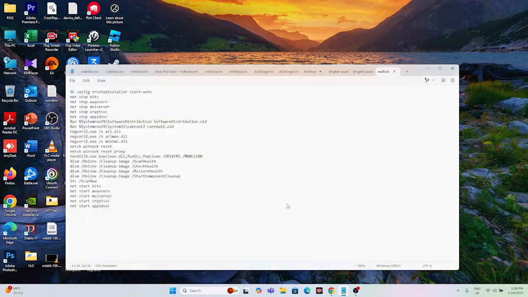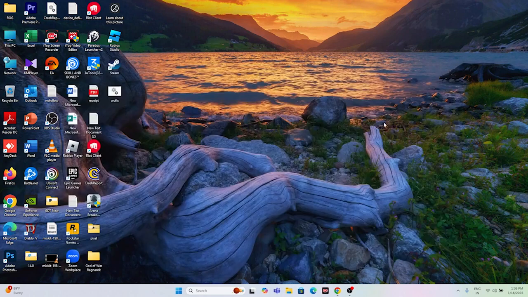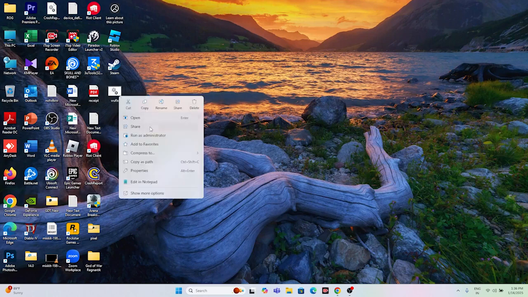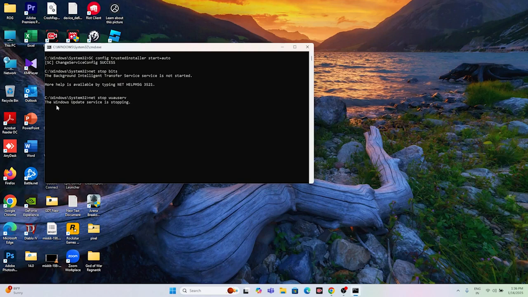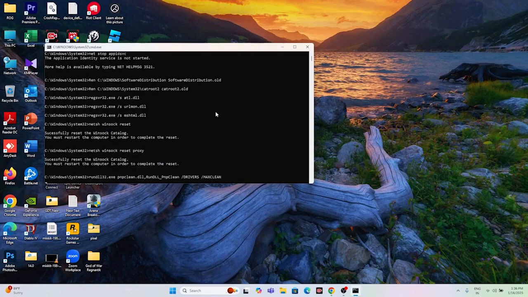Once it is saved, as you can see this is how it is saved, with a file name like wufix. Now just right click, go to Run as administrator, and click Yes. Right now you can see the Windows update service is stopping. It is stopping everything, and once everything is successfully stopped, it will reset the entire Windows update component, which is going to take time.